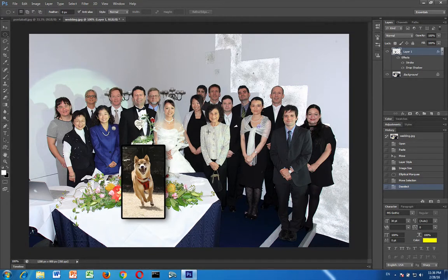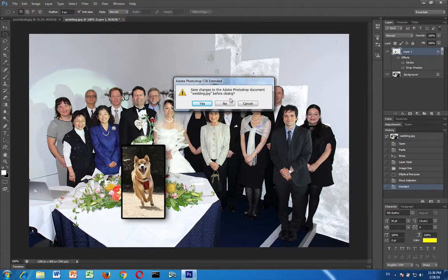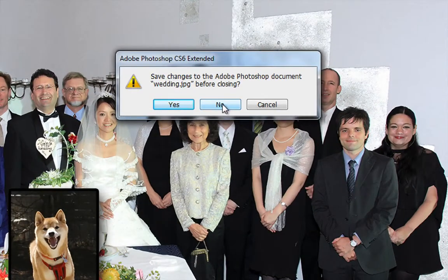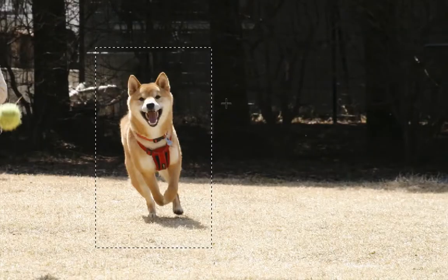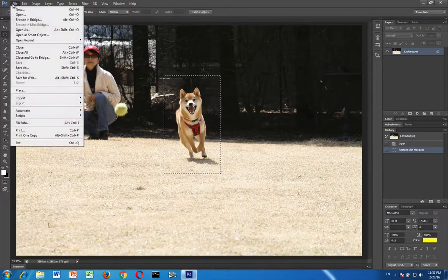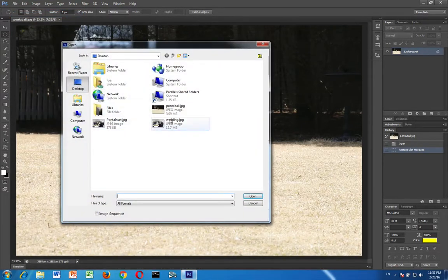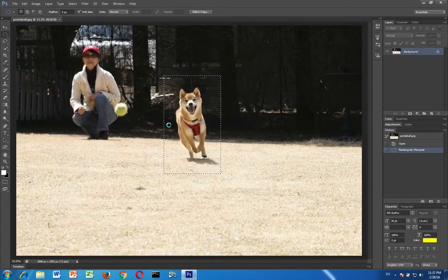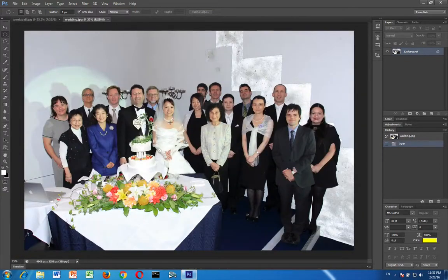Now we've already made this image smaller, so we're going to want to close this one. When you close it, it'll ask you if you want to save the changes. Make sure you say no, otherwise this image will be saved over the original. You should see the Punta image below that, but now go to the File menu and click on Open, and reopen the wedding image. You should see the original image.